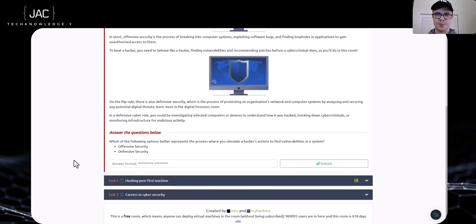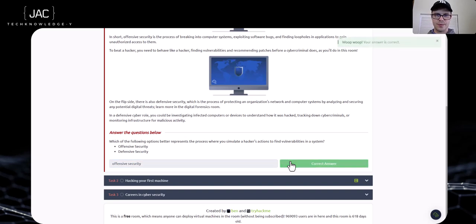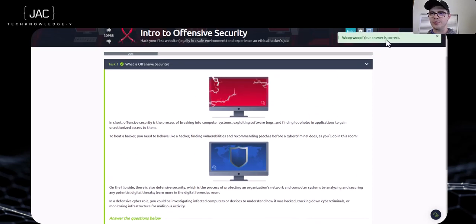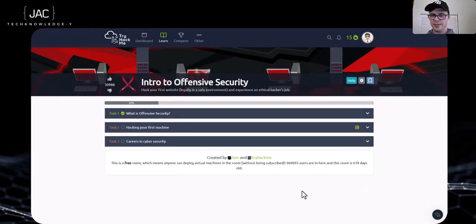Which of the following options better represents the process where you simulate a hacker's actions to find vulnerabilities in a system? Offensive security or defensive security? Emulate hacker, I would say emulate hacker, offensive. And let's click submit. Boom, we're right. All right, cool. Your answer is correct. We're gonna close that task, and that's it. We completed task 1 for day 1, and we're done.